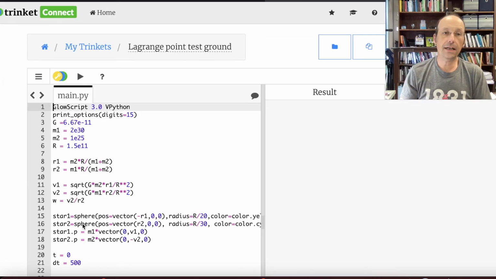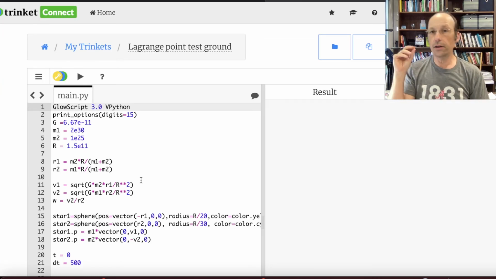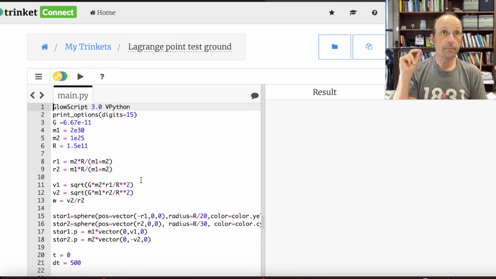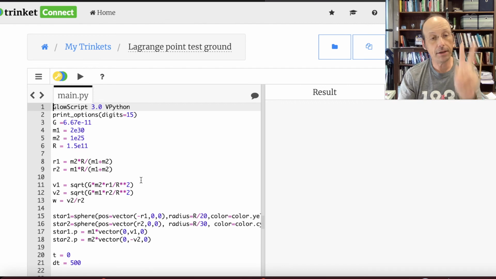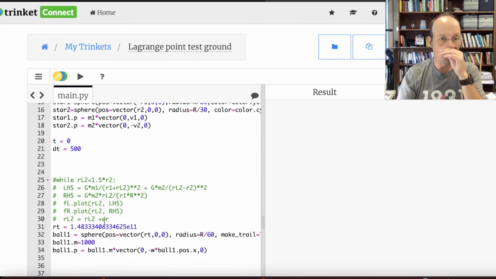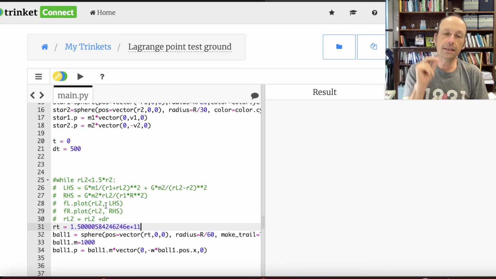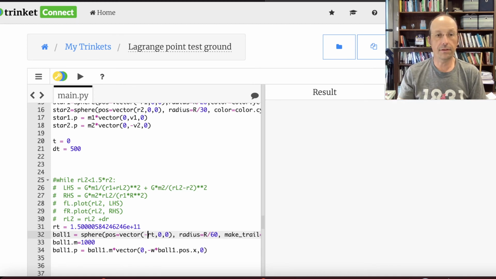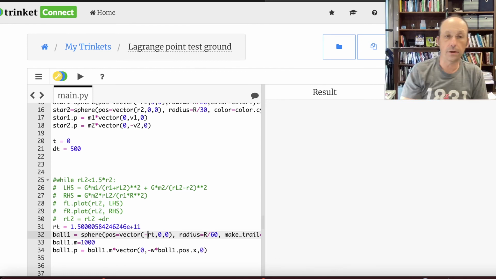My point test ground. So this is where all I do is have a mass, and I can put it wherever I want with some initial velocity and let it go. So I already have my two stars orbiting, and they're the same values that I have in my calculation. So that's good. So all I want to do is put this for RT right there. Okay, so now in this case, I actually want to put this as a negative, right? Because it's on the other side of mass 1.